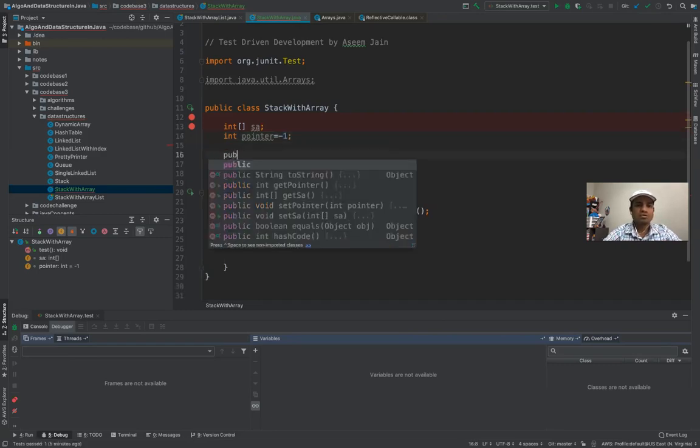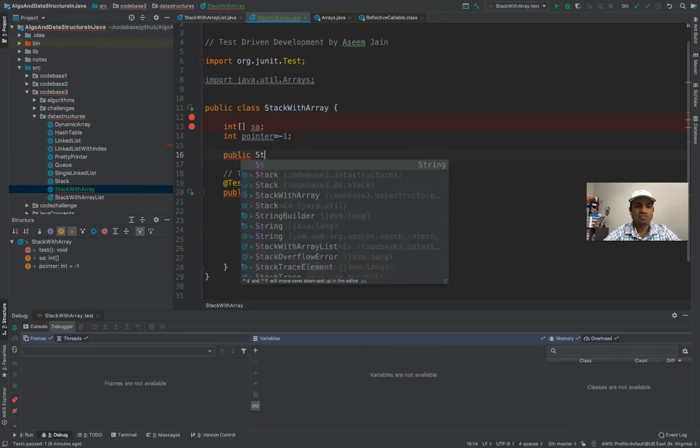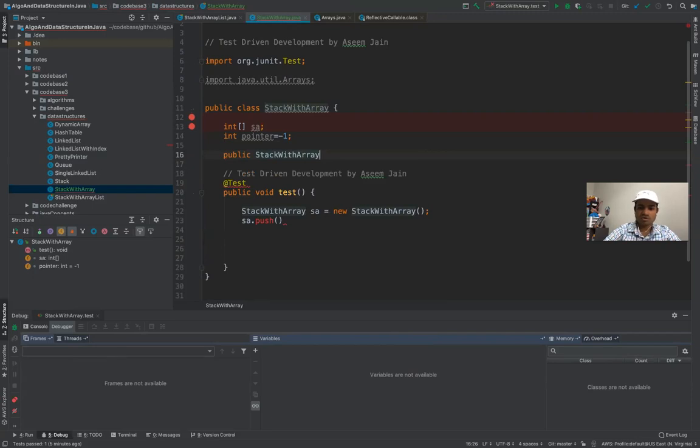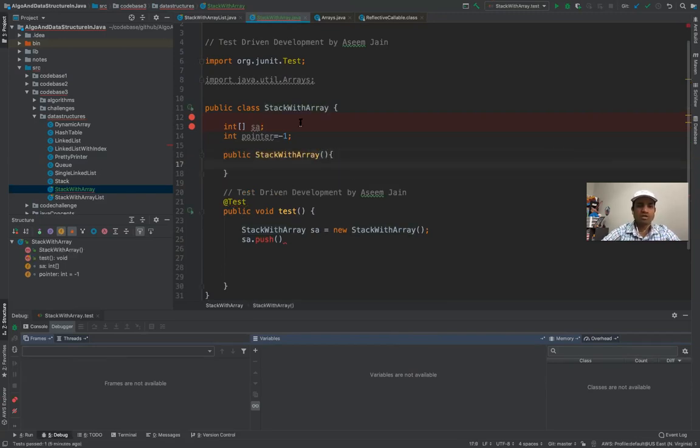So now we do public, and then we would have the constructor, and the main task of the constructor is to initialize the array. So not making it too complicated, we will take 10 integers for now, and then we'll continue. So we have the length of 10.